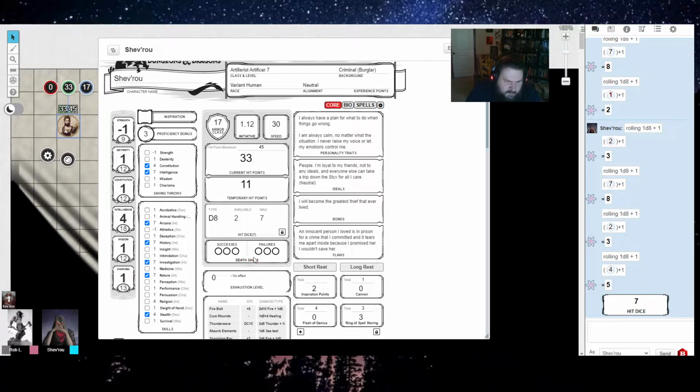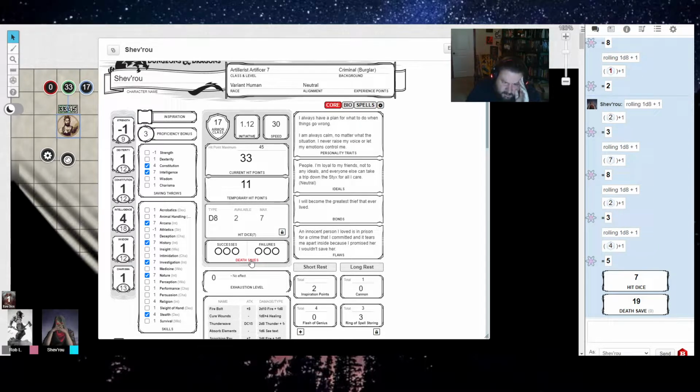Alright, so death saves, again, this is pretty apparent. You can click this to roll a death save. It's supposed to record the result. It doesn't look like it's working for this, but like here I rolled 19, so then you go up, success. So I have 1 success in my death saves.